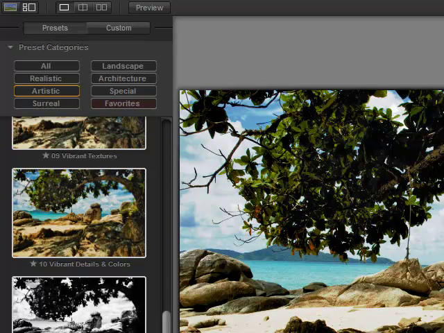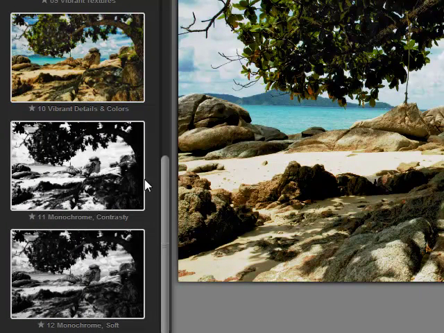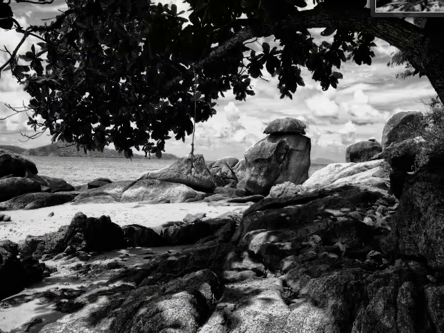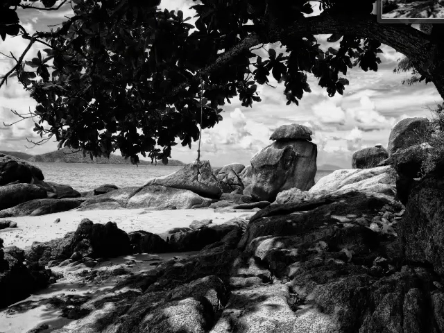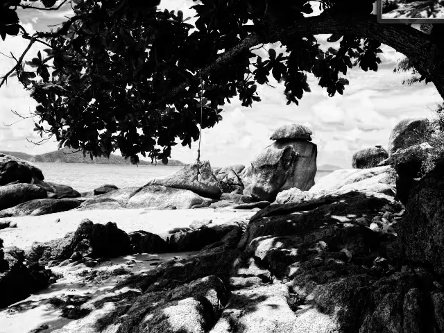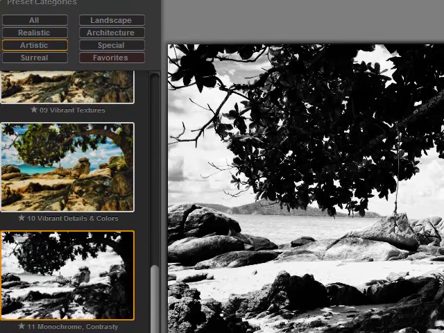It's also interesting to note that you can use your HDR Efex Pro to create black and white images. I'm going to take the monochrome soft and see what that looks like. And again, I'd want to tweak it because the darks are too dark, but it's not a bad place to start. I'm just going to come off here and click monochrome contrasty. That's interesting too. Okay, so you're going to have fun with that one for sure.